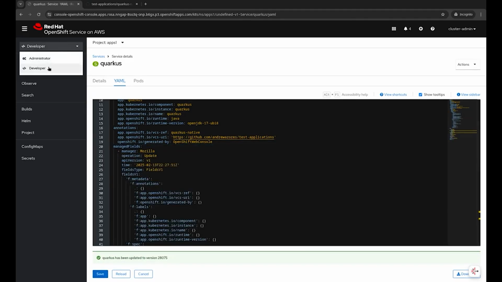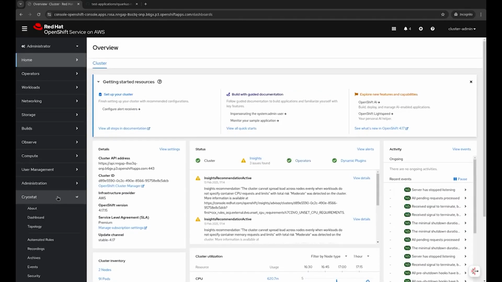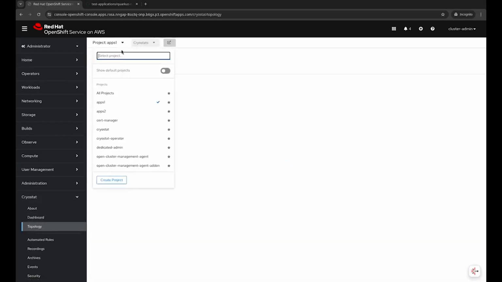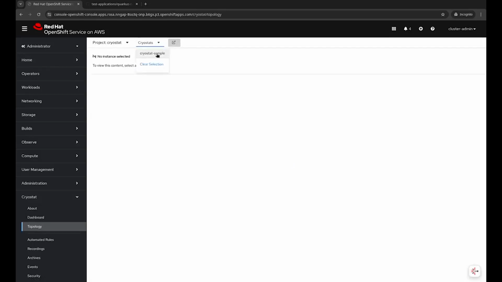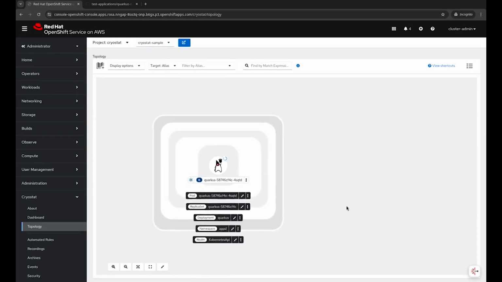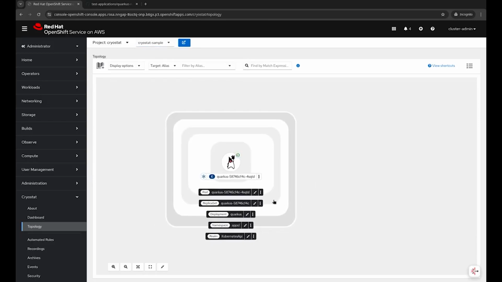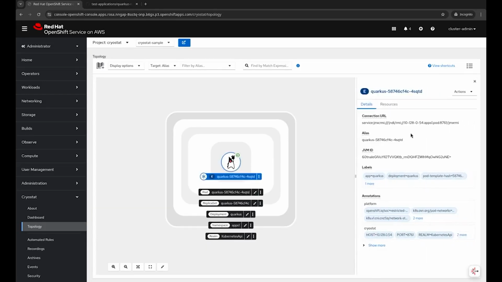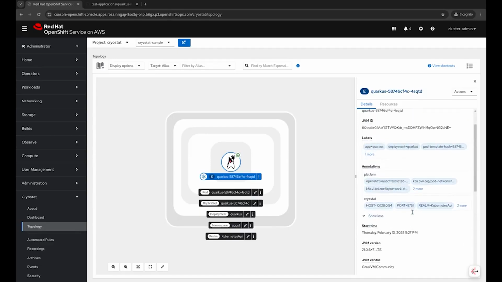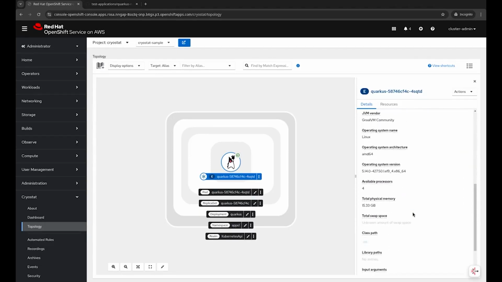So if we go over to our admin perspective, go into Cryostat, let's see our topology for our classic Cryostat sample instance. We do see we have an application here. It's in the apps1 namespace. It's named Quarkus, so it's the same pod. We can tell this is the same application that I was just playing around with over in the other perspective in the other namespace. And we can see here that it is using JMX, and we have the JVM ID we expect. We have some information about what this application is, just as usual.